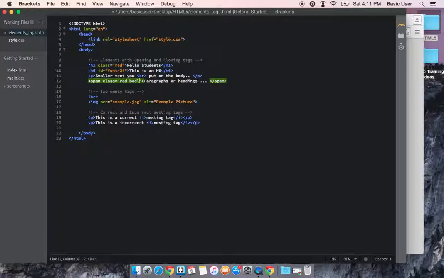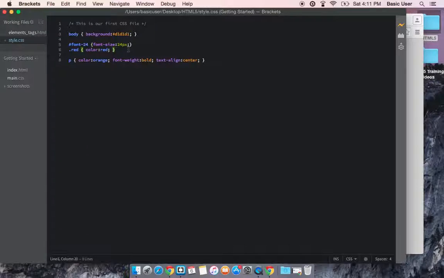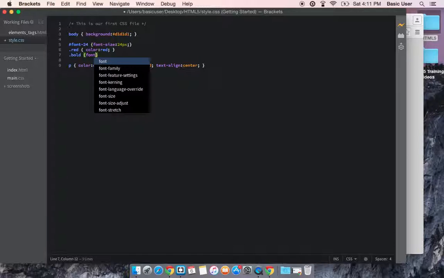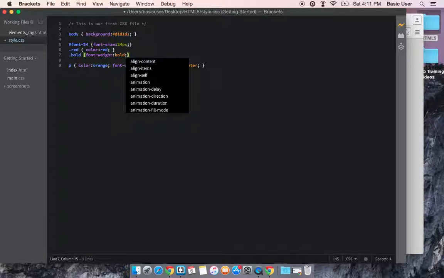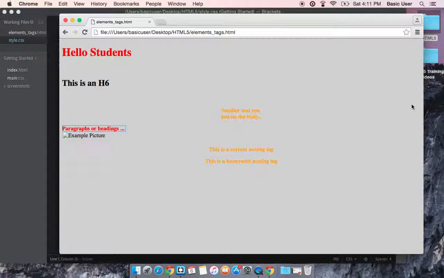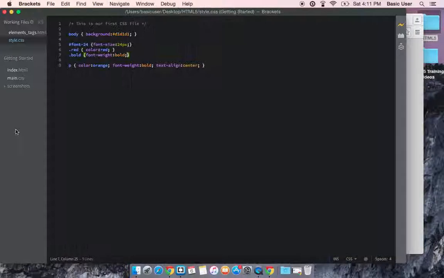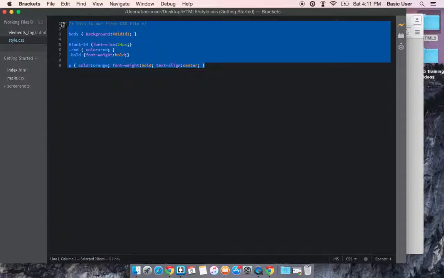I can say bold, if I can spell right. And then we just come over here and we can just create a new class, dot bold, and give it that font. And I made it bold. Easy enough. And that is CSS in a nutshell. Pretty easy.